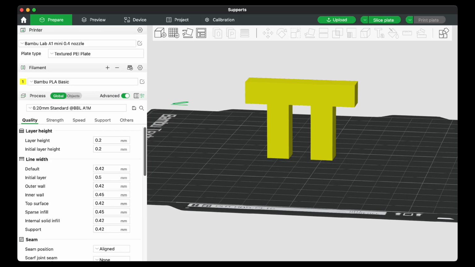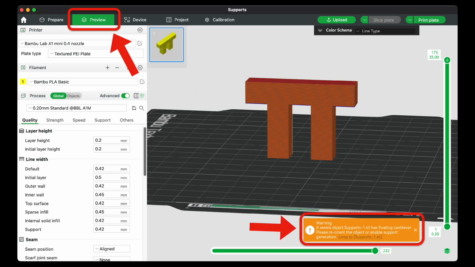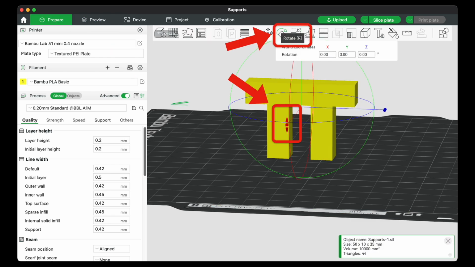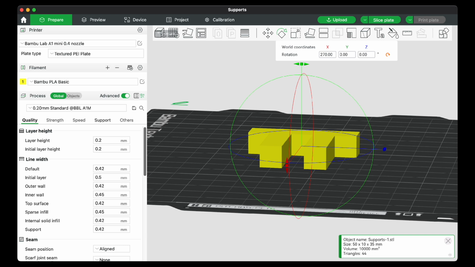This model has unsupported overhangs that won't print properly. The undersides of these areas will print in midair, and the filament will sag downward. Click the Preview tab, and you'll see a warning message. In this case, we can simply reorient the model. In this orientation, the model does not need supports.